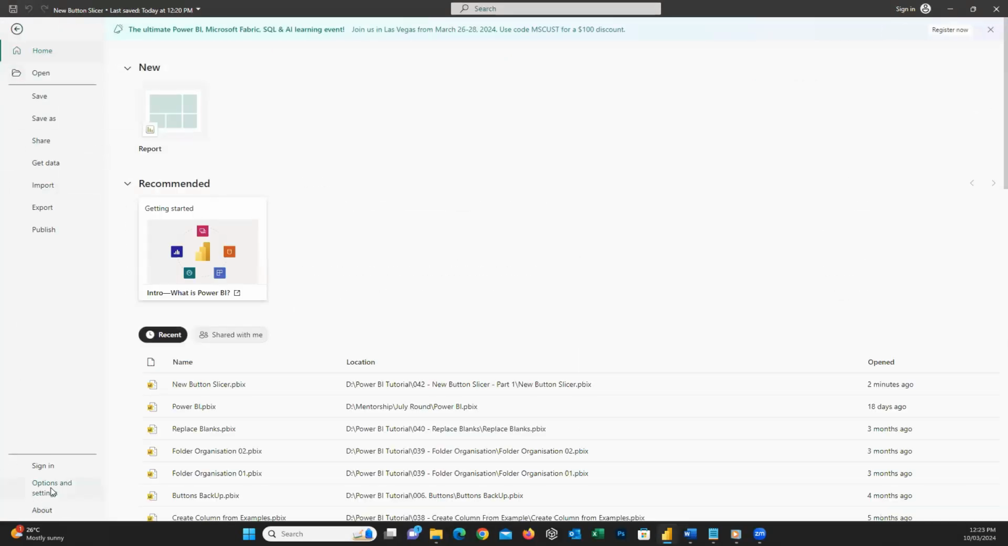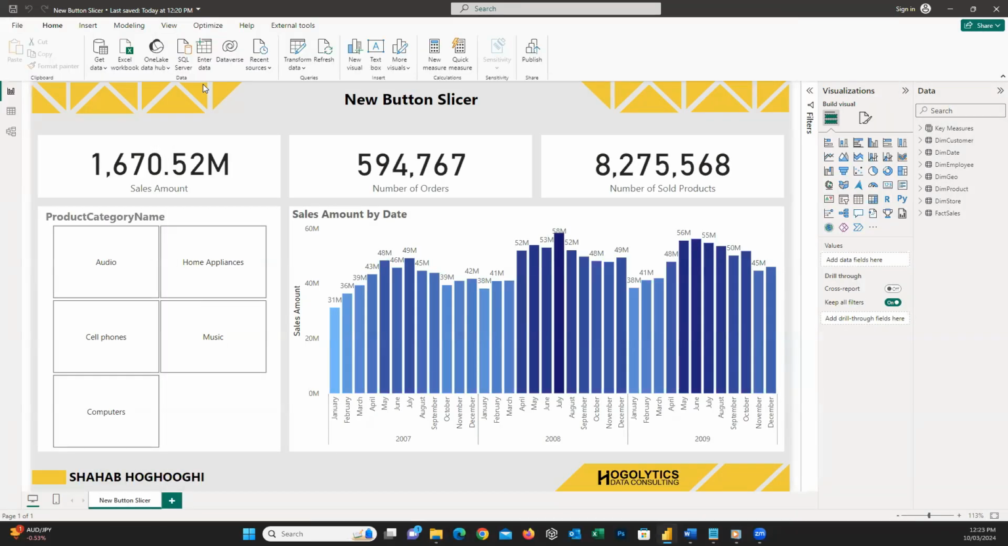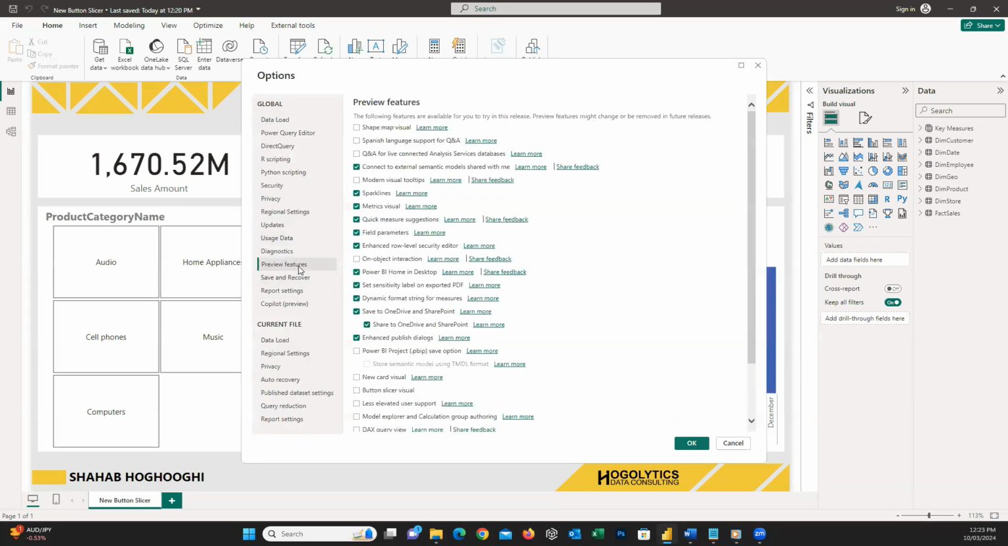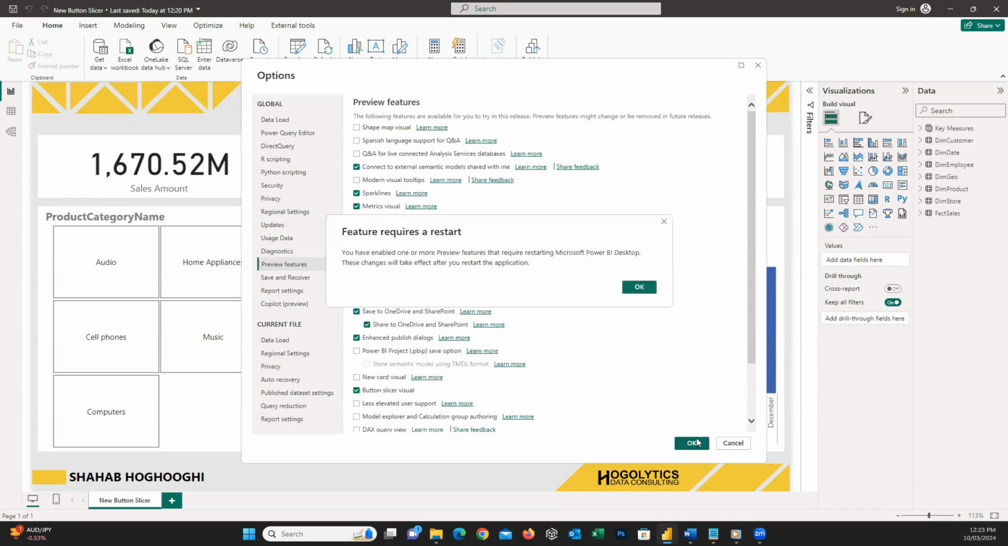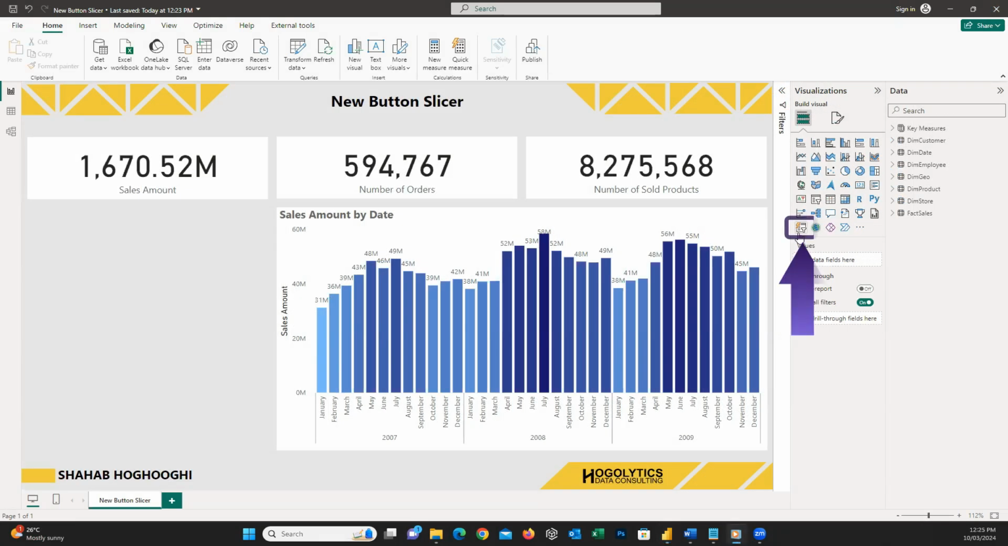To enable, from the File menu, open Options and Settings, then Options, and from Preview Features here, make sure Button Slicer Visual is selected. Click on OK. Close your Power BI and open it again, and that's it. Now you can see the button slicer here in the visuals list.